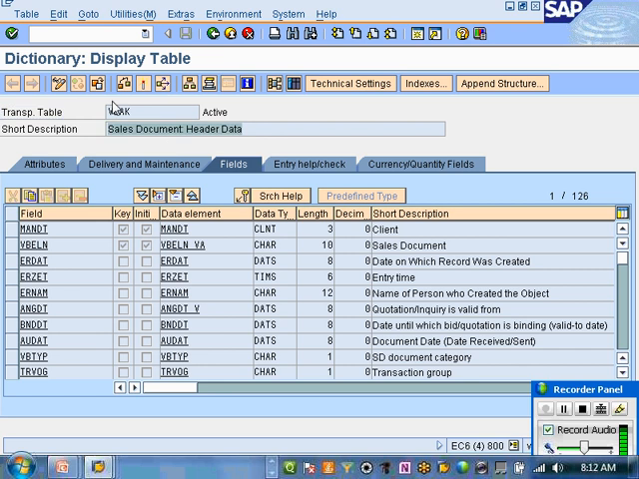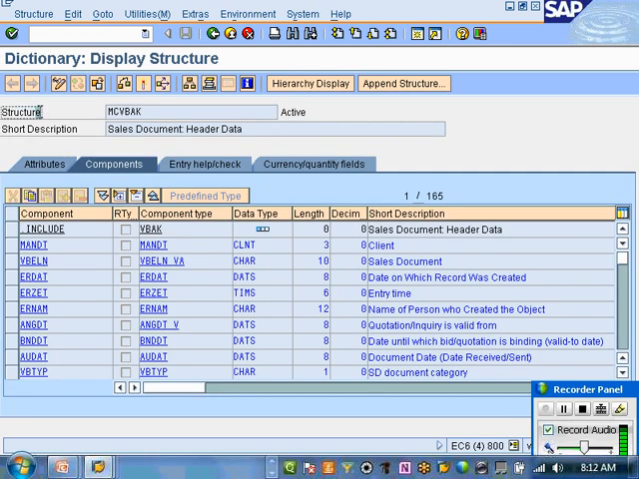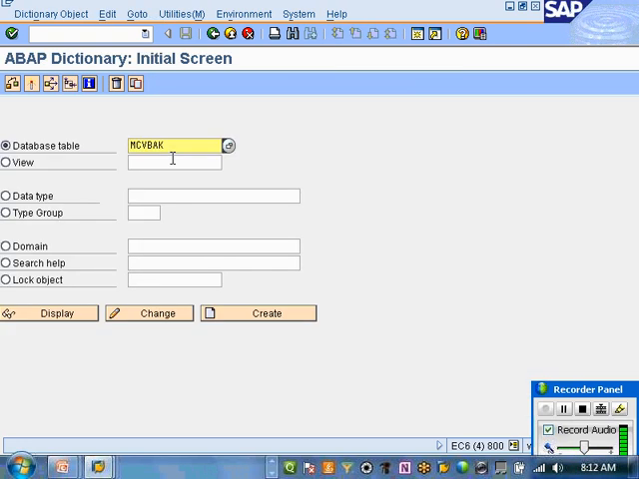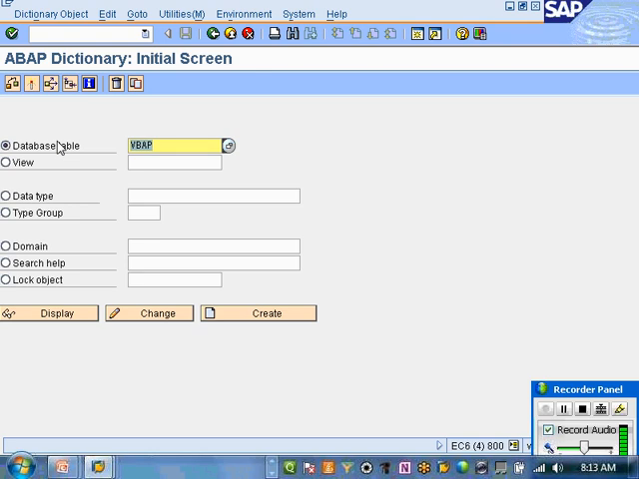This is header data, yeah? Sales document, header data. Now if I go, I should see a structure with this name, MCVBAK. The table structure, what is a structure? They are given with this. Okay? It's all given, yeah? VBAP is your sales document item level table. Sales document, item data. Then you see a communication structure, MCVBAP, yes.